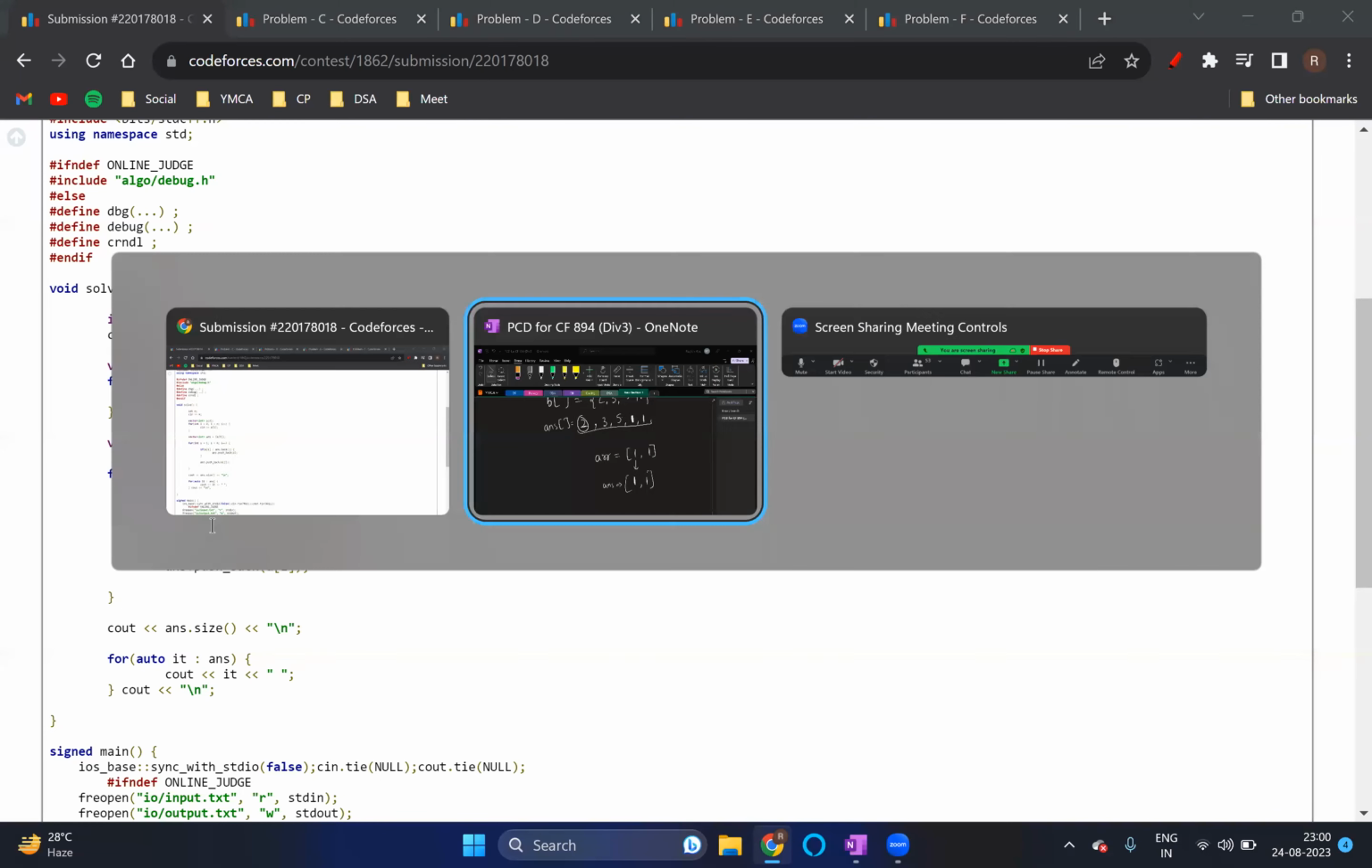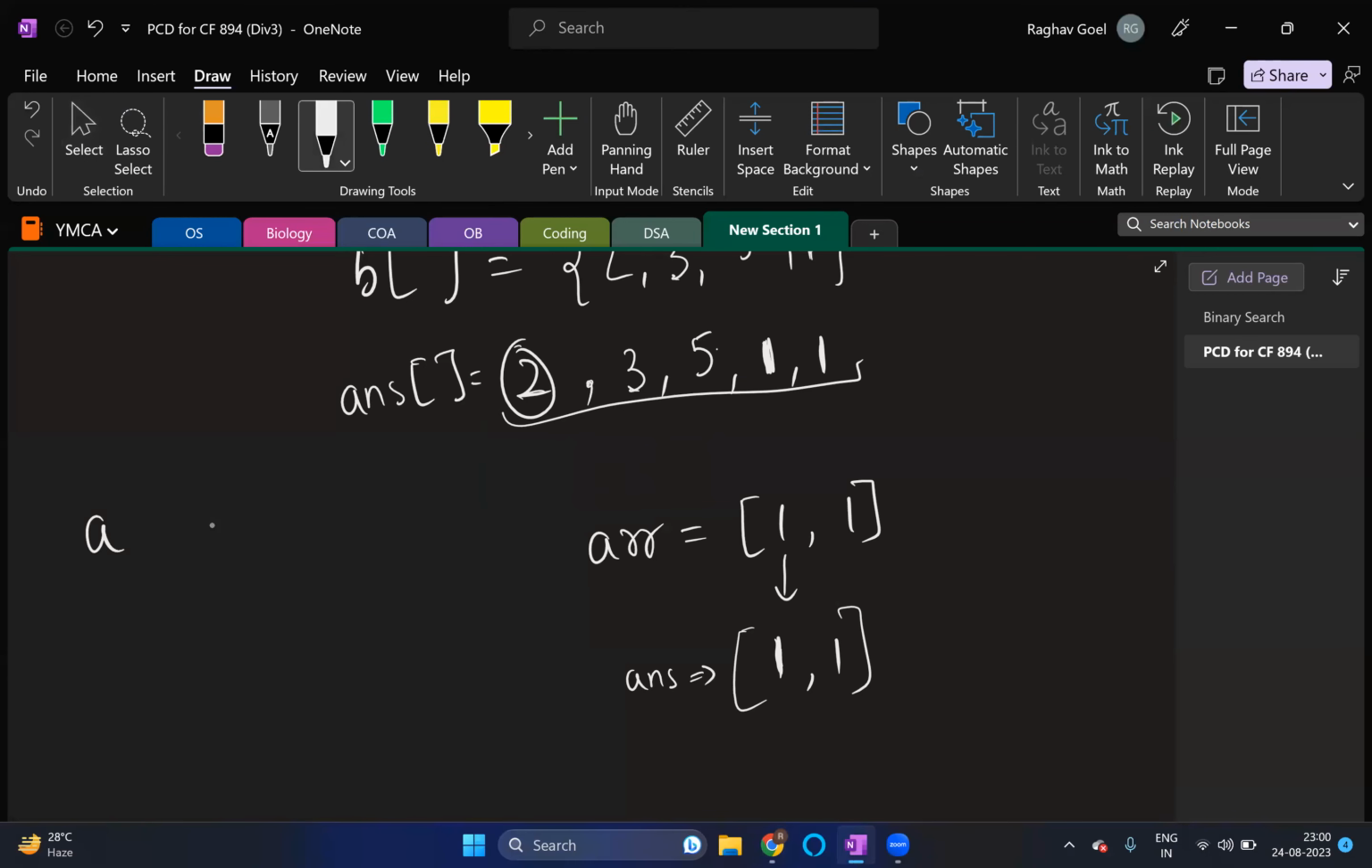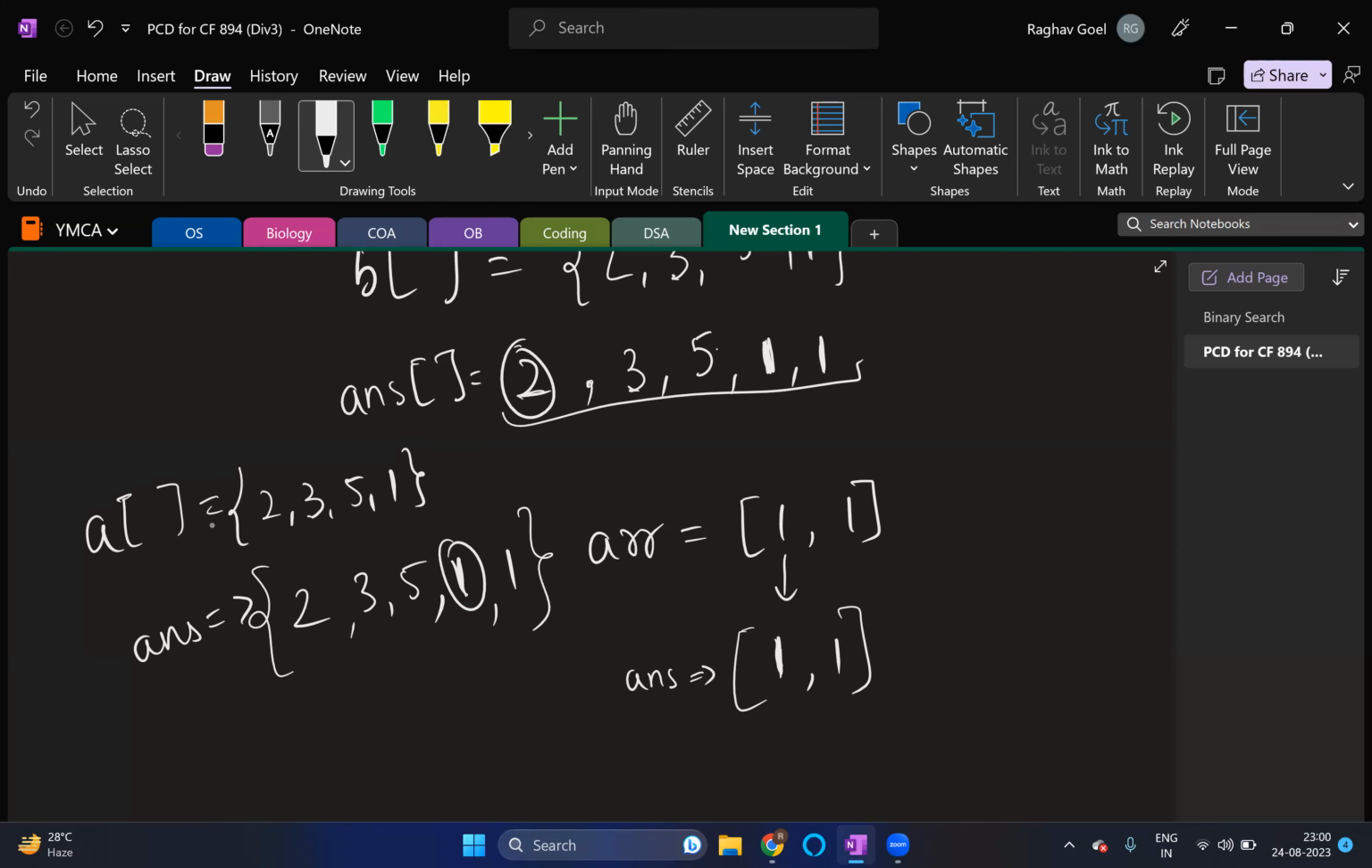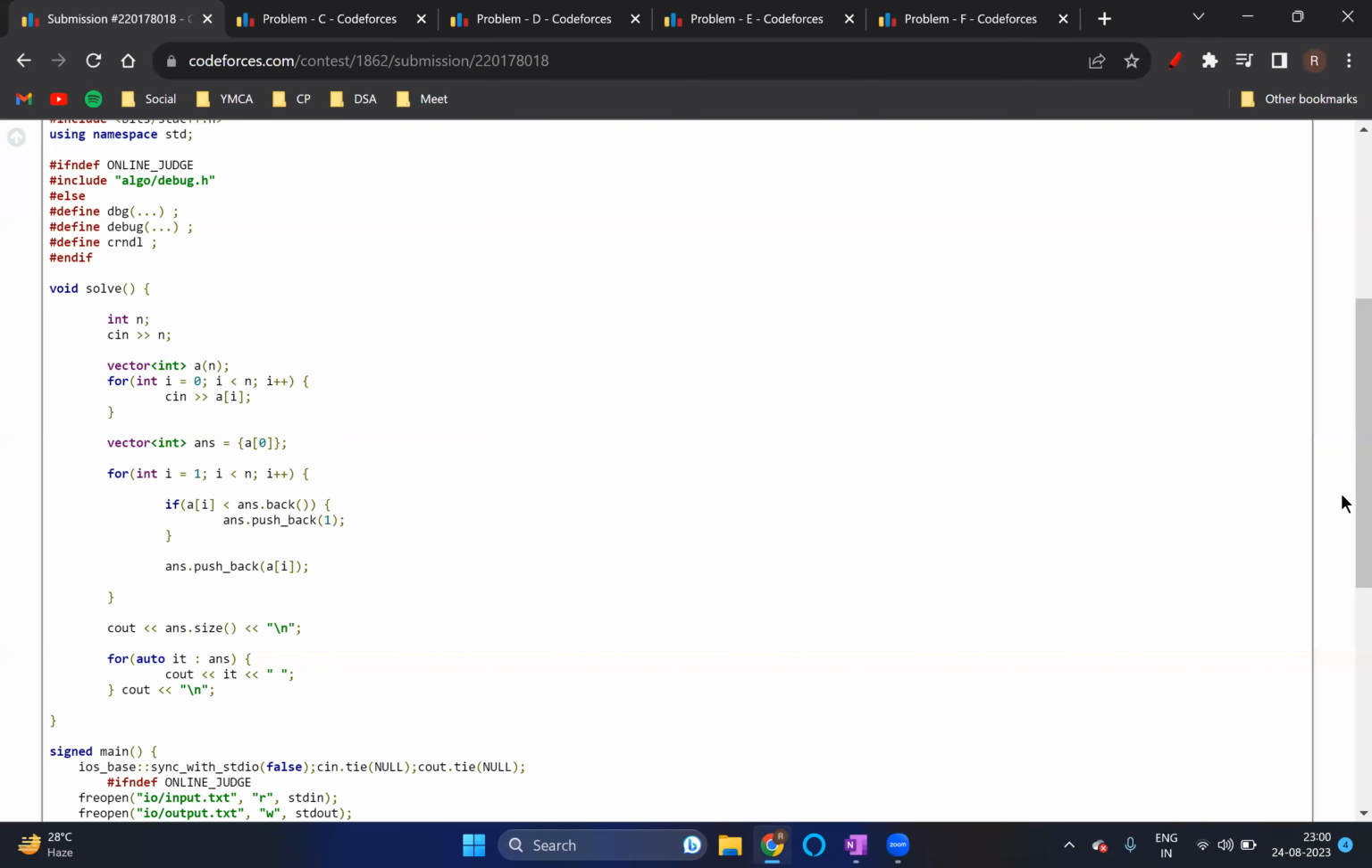It's the same approach which we discussed. Let's say the array A is something like 2 3 5 1. I said that in the answer array, have 2, then check it is greater, so have 3, it is greater, so have 5. Now this is not greater, so just insert a dummy 1. This is a dummy 1, and then insert the original value also, and in this way we'll have your answer. I hope the approach is clear to you all. Shall we move on to the next problem?